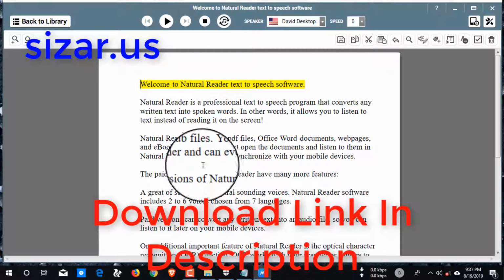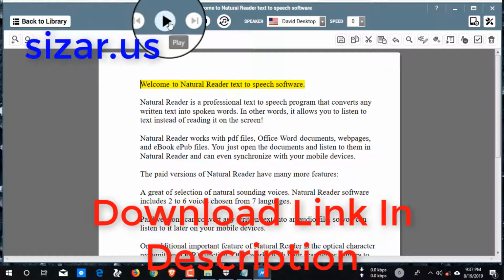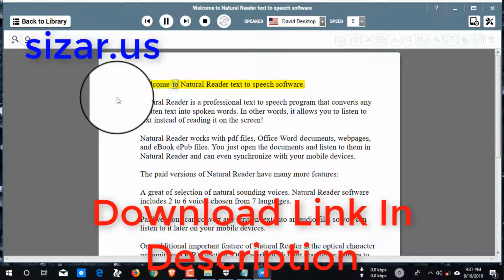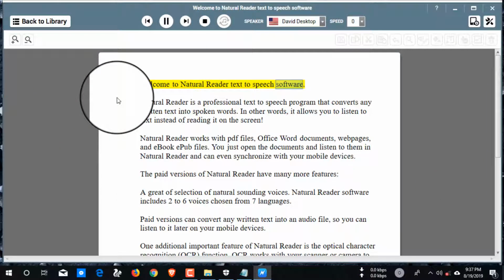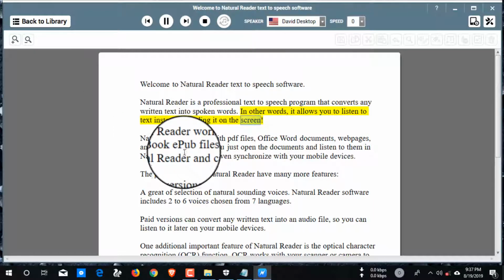We'll check this default text. So click play. Welcome to NaturalReader text-to-speech software. NaturalReader is a professional text-to-speech program that converts any written text into spoken words. In other words, it allows you to listen to text instead of reading it on the screen.